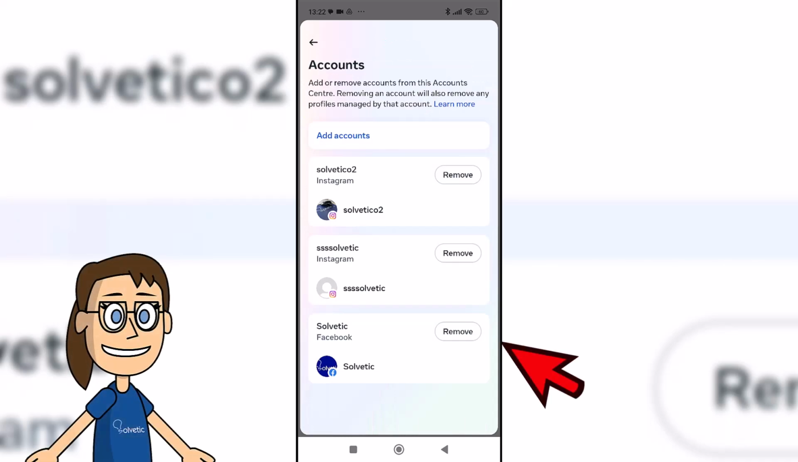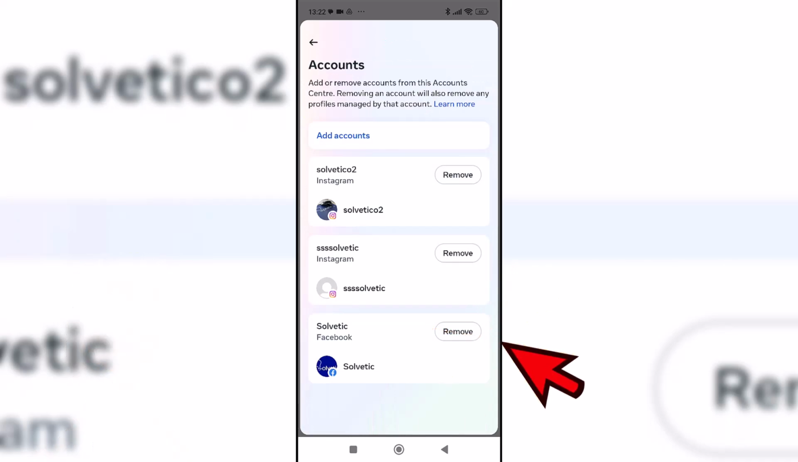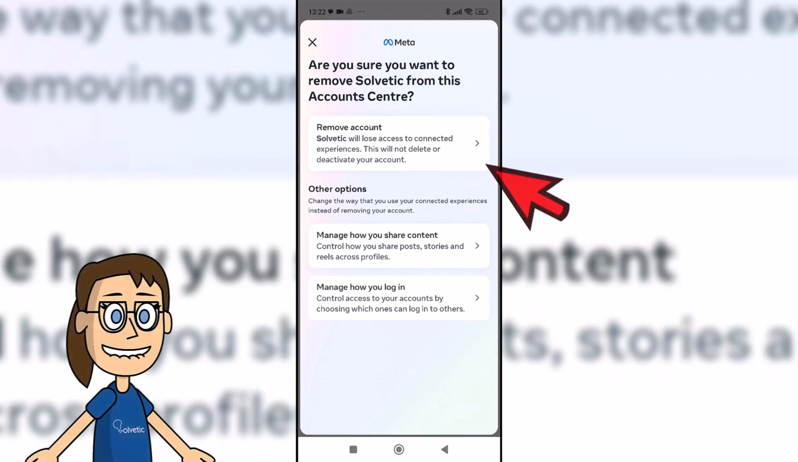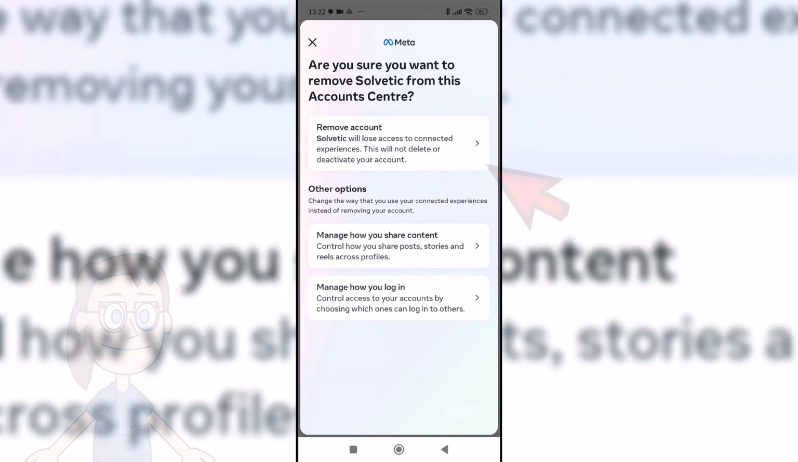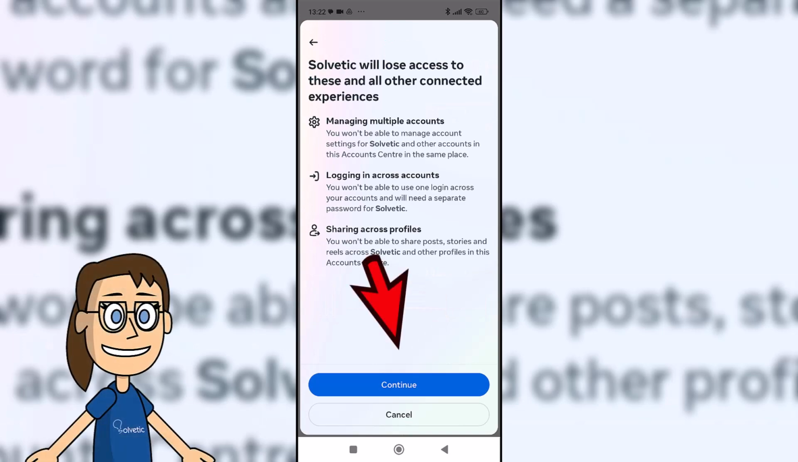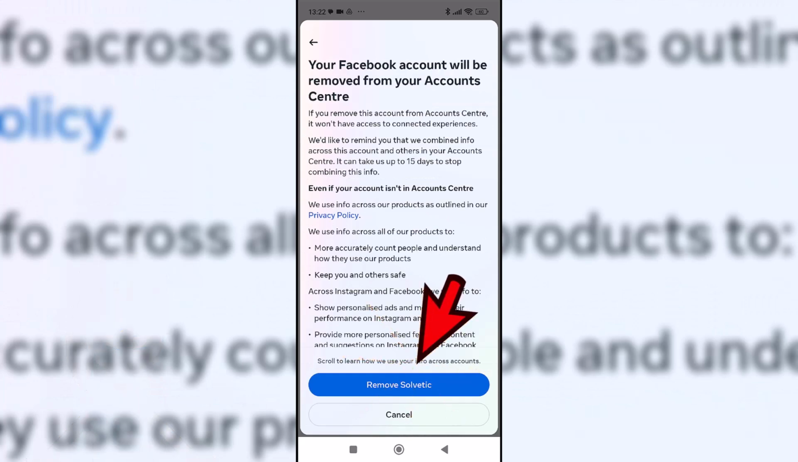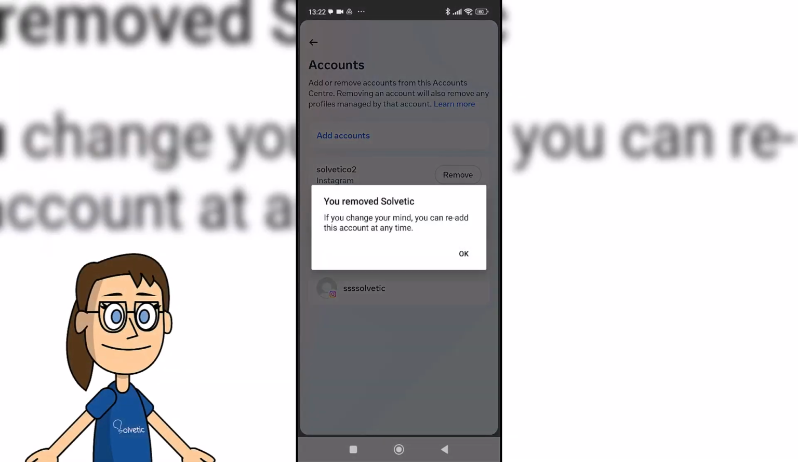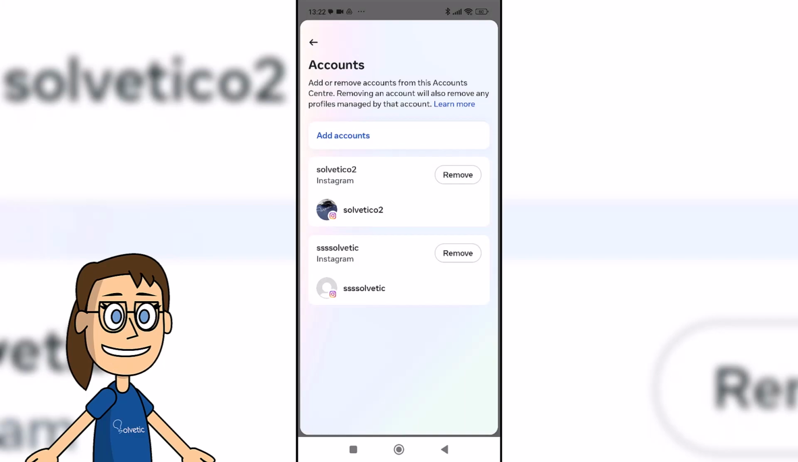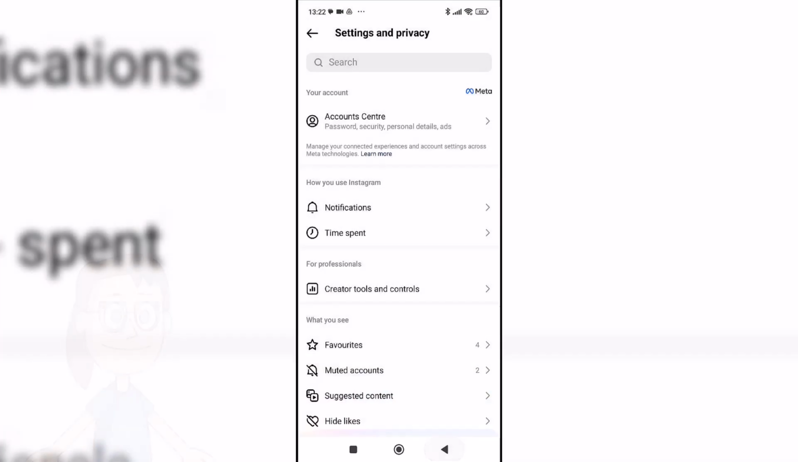Here you can remove the linked account you want by clicking on Remove. Then confirm the action by clicking on Remove Account. Follow the process in the warning window by clicking on Continue. We finish the action by clicking on Remove Profile. After that, we will see a confirmation message and verify that the account no longer appears in the list.